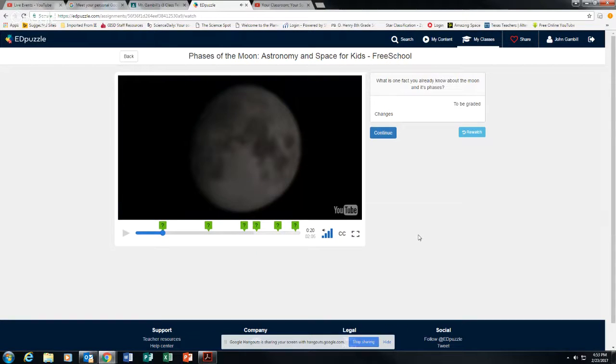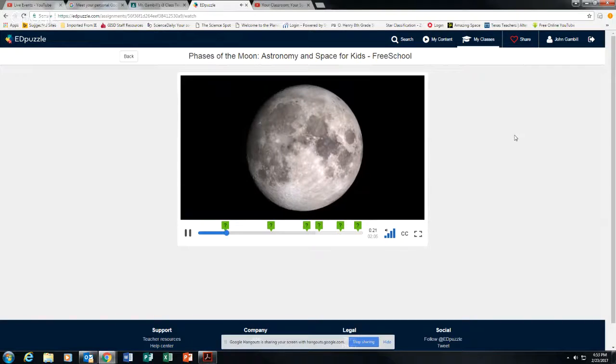So as it starts out, it goes to this where I put the first question mark, and I've already put a question in there. And the question here is, what is one fact you already know about the moon and its phases? And once it stops there, then the student puts in their answer. It'll be down here, and then they will hit continue, and it goes to the next one. And you can see where the next question mark is. So if I hit continue as if I answered it, it'll continue playing.